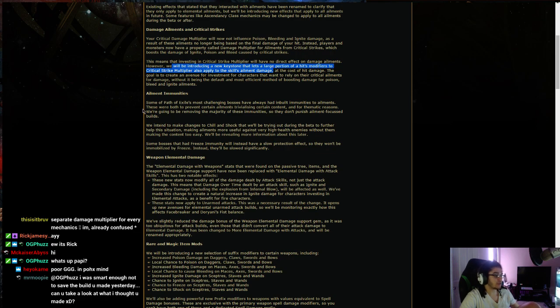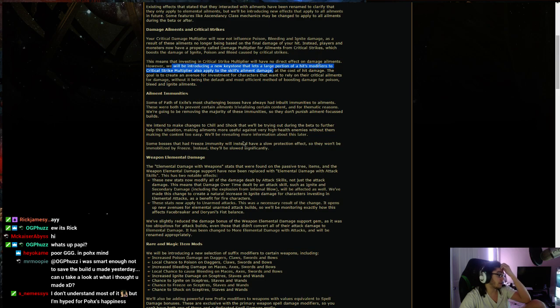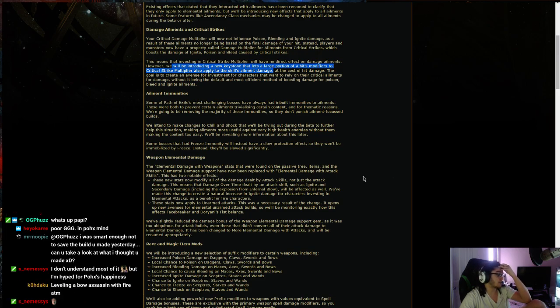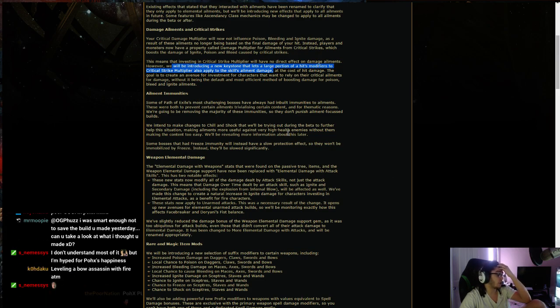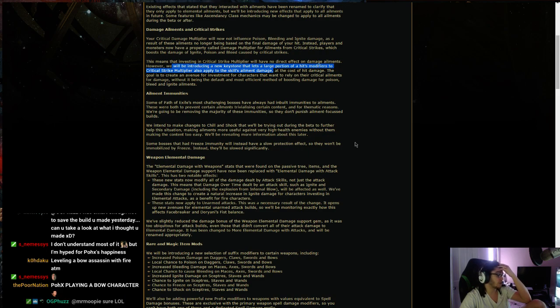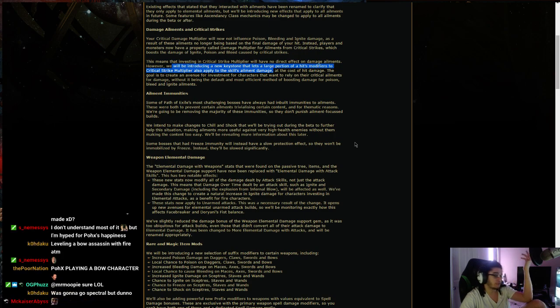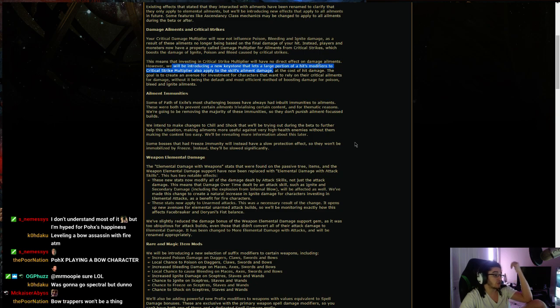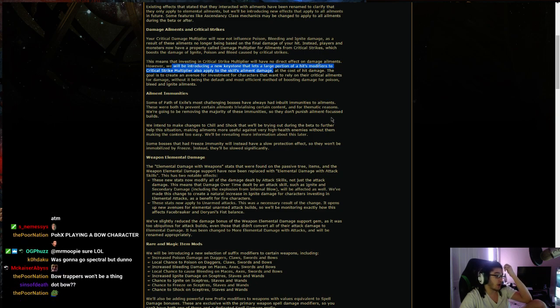Ailment immunities. So this is like the endgame stuff. Some of Path of Exile's most challenging bosses have always had inbuilt immunities to ailments. These were both to prevent certain ailments trivializing certain content, basically perma-freezing any boss, you know? And for thematic reasons, we're going to be removing the majority of these immunities so they do not punish ailment-focused builds. This is also very important.